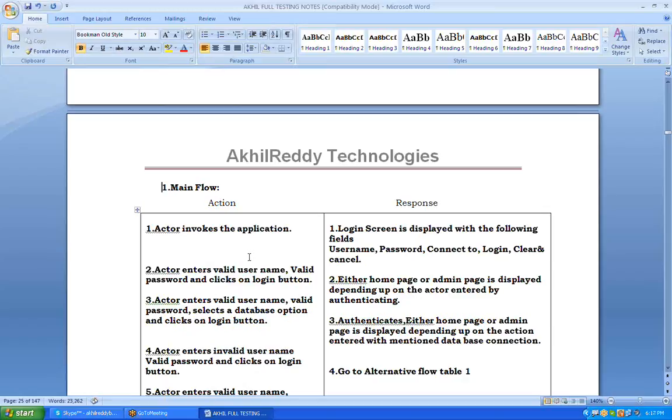Next, actor enters valid username and valid password and clicks on login button. What is the response? Either home page or admin page is displayed depending upon the actor entered by the authenticating. If a normal user enters valid username and valid password, it will open the home page. If it is an admin user giving username and password, it will open the admin page based on the actors.